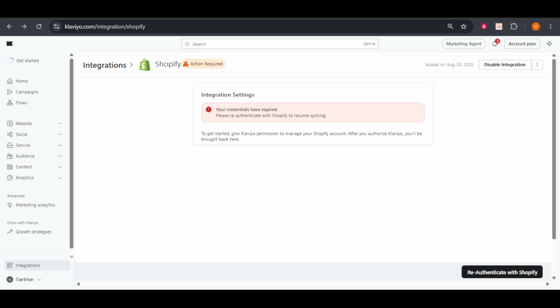After completing the re-authentication process, you should see a confirmation message indicating that Shopify has been successfully integrated with Klaviyo. This means that your Shopify store is now seamlessly connected, and data will start syncing between the two platforms. This integration opens up a world of possibilities. You can now create email campaigns based on customer purchase behavior, send personalized product recommendations, and automate follow-up emails to engage your customers effectively.